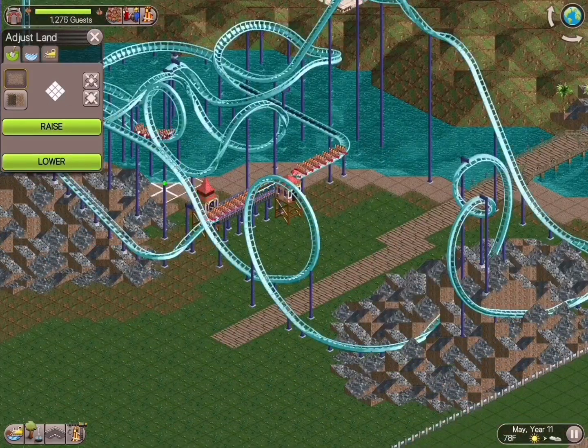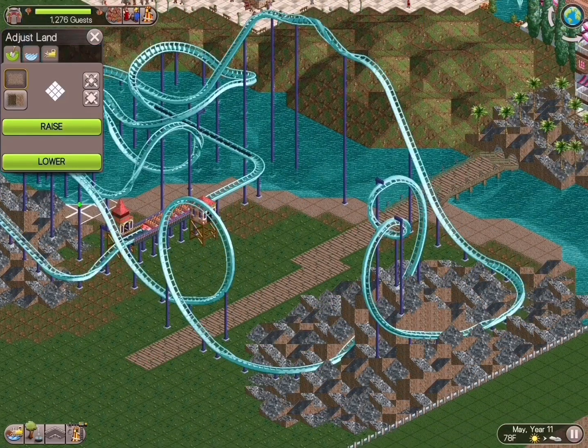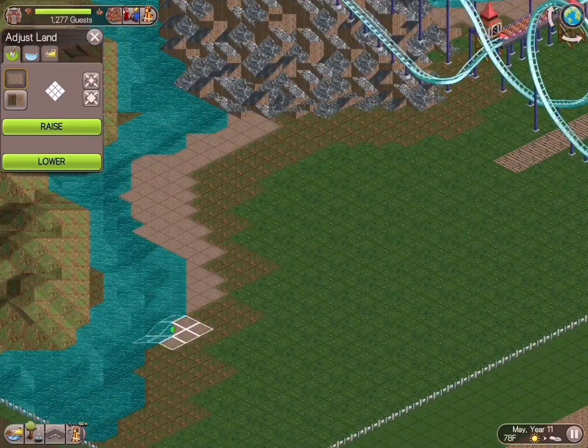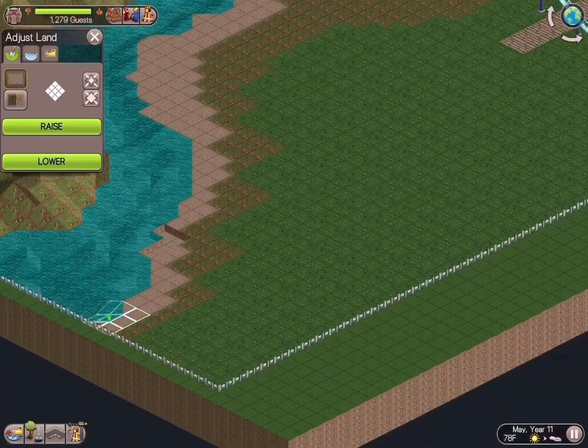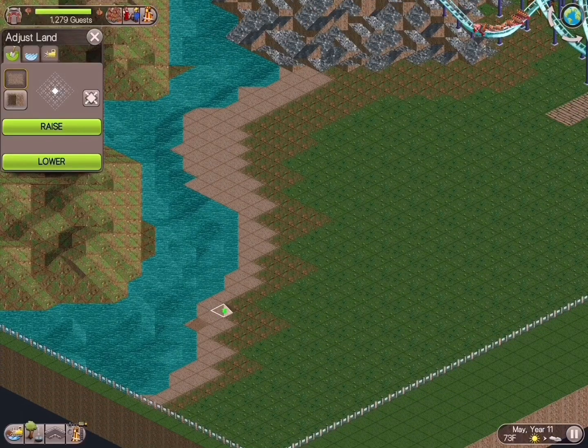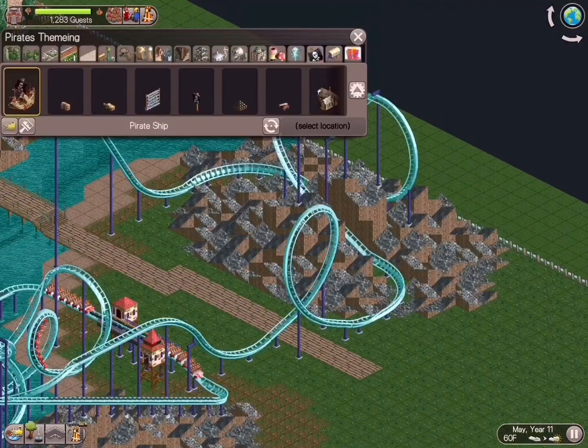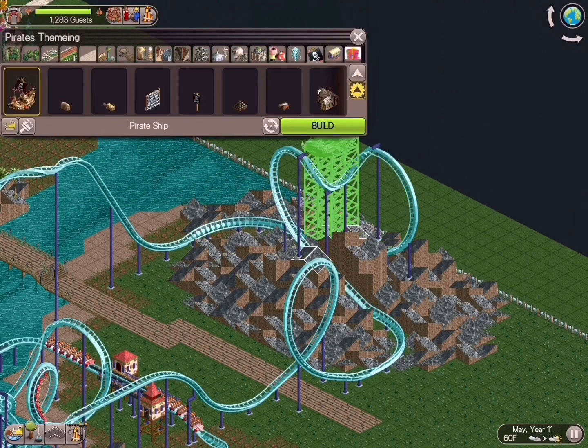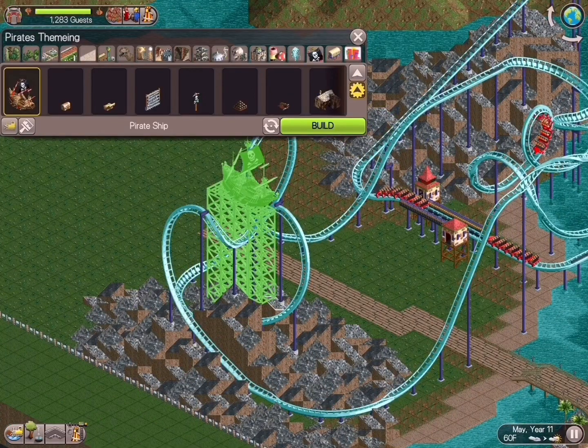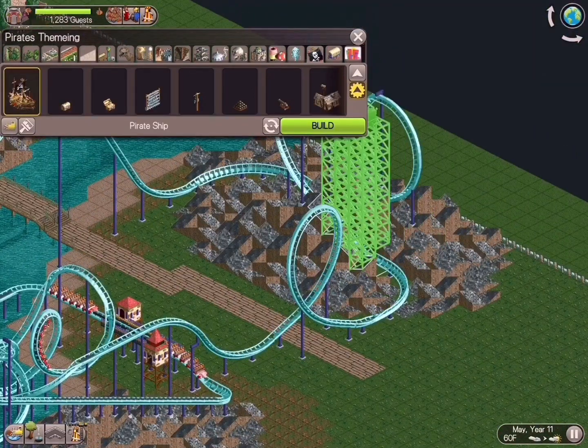I love the way this coaster looks too. It's so twisty and just dramatic all the way around. It's just a really great feel. I wonder if it's only me that wishes I could ride the coasters that I make. So here we are, throwing the theme in.